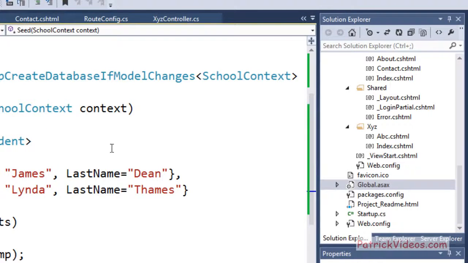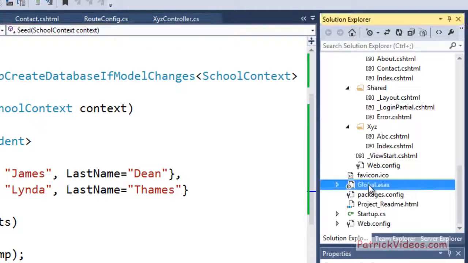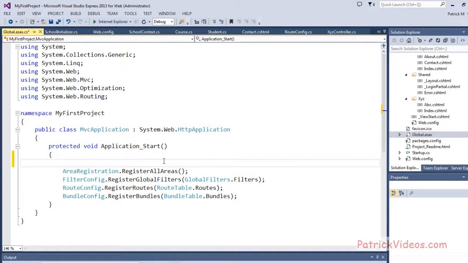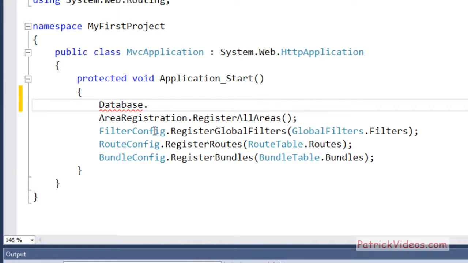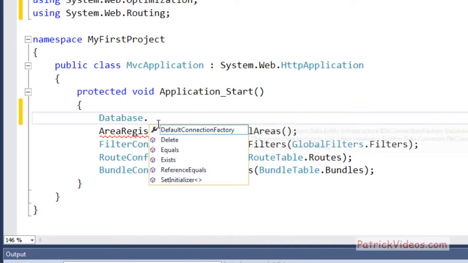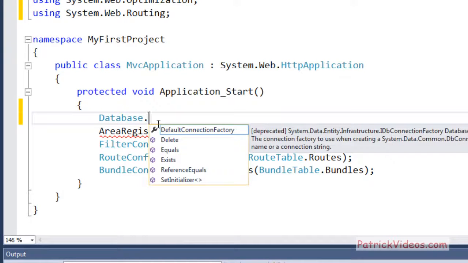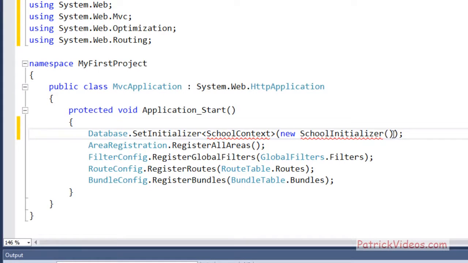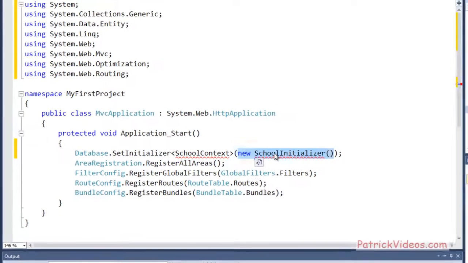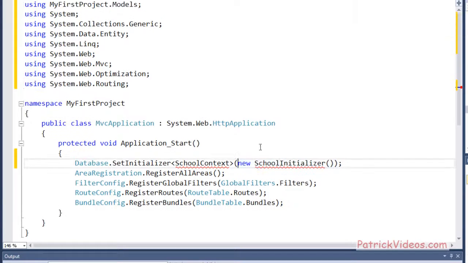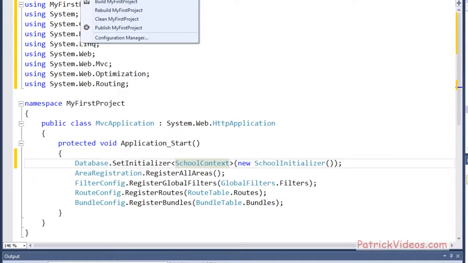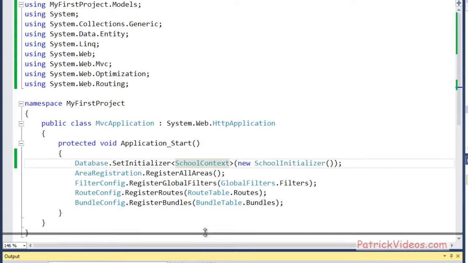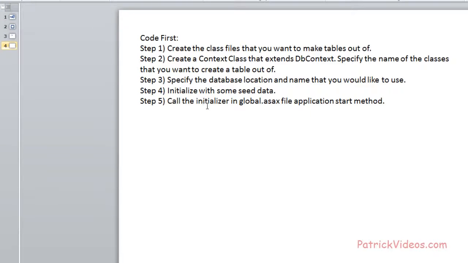To call the school initializer, go to the global.asax file. You will find it in the Solution Explorer, a file called global.asax. In the Application_Start method, you can call the initializer like this. Database dot, if you want you can resolve the database, and you can remove the dot and press it again. You can call the SetInitializer and here create a new object of school initializer. Make sure you resolve. Once you have resolved everything, make sure you click on build, rebuild solution and see if there are no errors. So the fifth step is to call the initializer in the global.asax file Application_Start method.